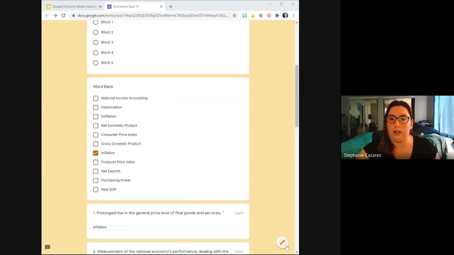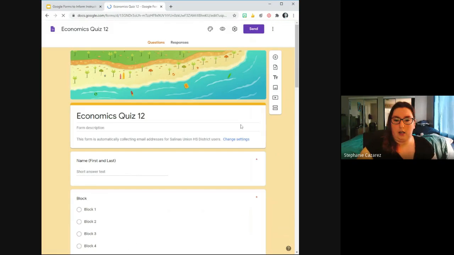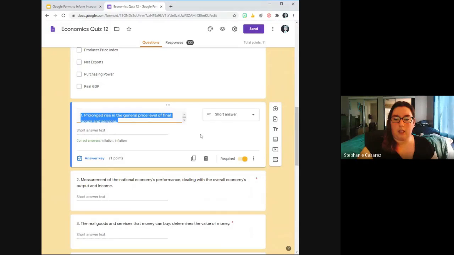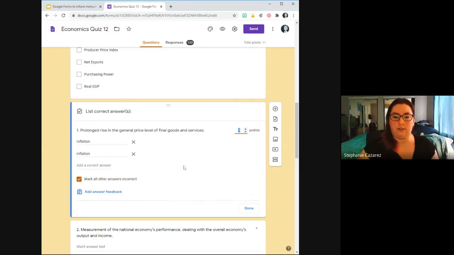When you are putting together a quiz in Google Forms, you can have it auto grade for you, which is the best feature I found to save time, but you have to add the correct answer in any form you'd be willing to take it. So because I use a word bank, I will accept inflation spelled correctly, and capitalization does matter. So I had to put it in here twice, one with the I capitalized and one without, or it marks it incorrect. Because I checked mark all other answers incorrect, and then you have to give it a point value.